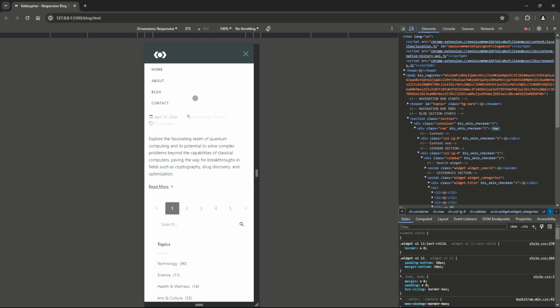And there you have it. With just a few lines of JavaScript, we have added essential interactivity to our blog application.